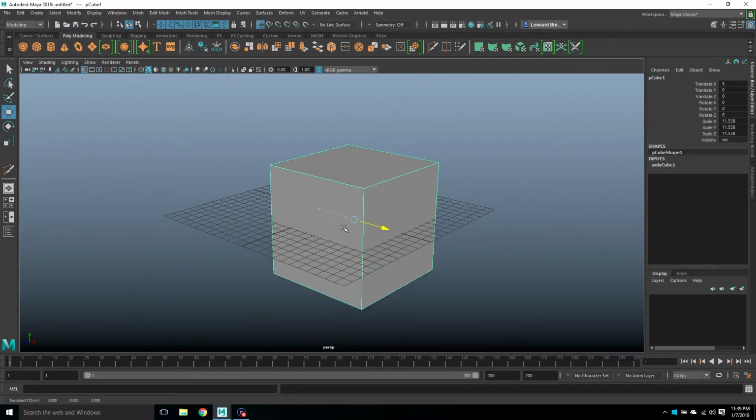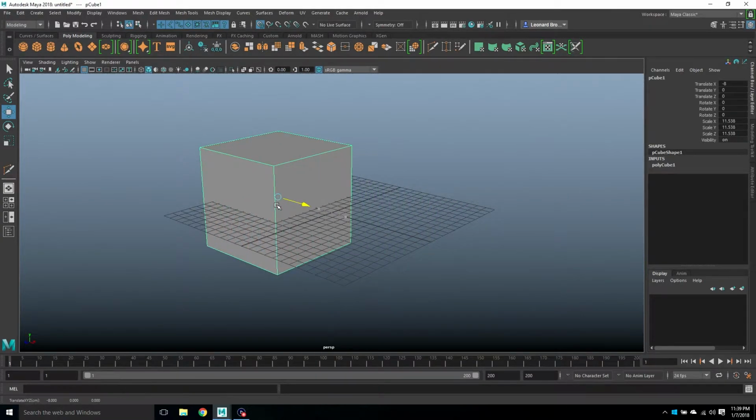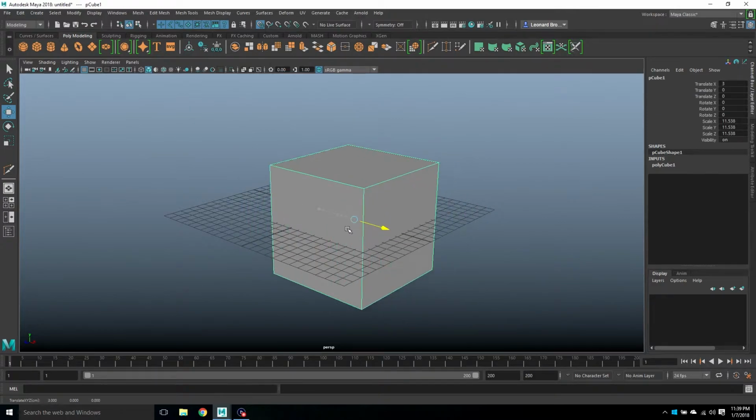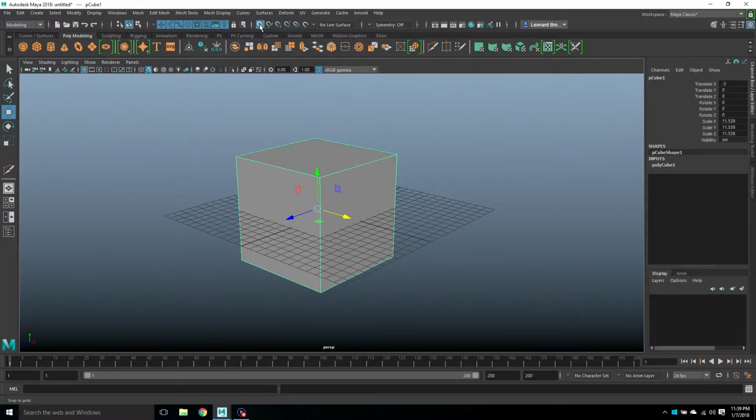So the grid is identifying the units and what they look like, and there's a set size that you can always change to a bigger size or a smaller size, but by default this is what it's going to snap to. Now we also have rendering.